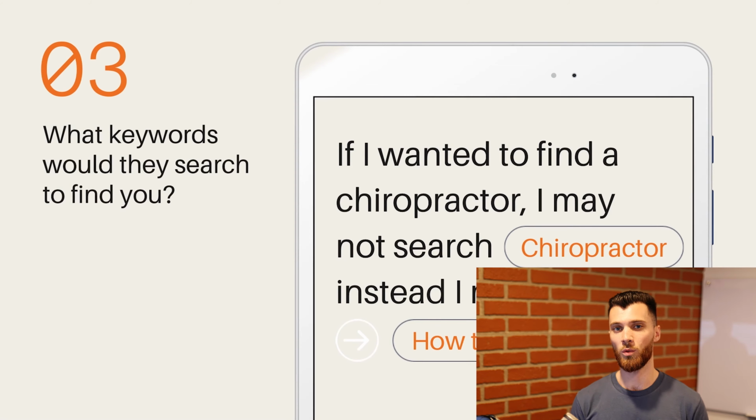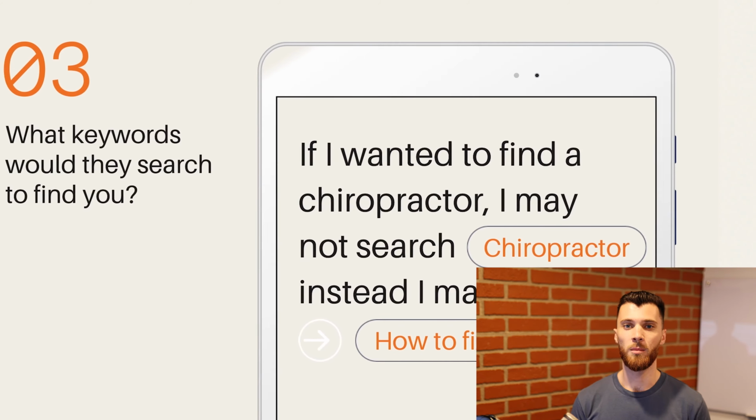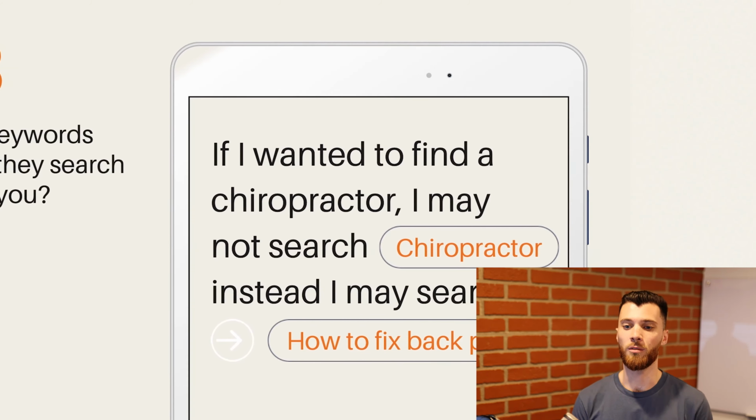Okay, now what keywords are they looking for? Once you've got a better understanding of your audience, you'll be able to get a better understanding of what they actually might be searching for when it comes to looking online. Having a list of keywords is really important for any marketing campaign because it gives you a better understanding of what people are looking for.